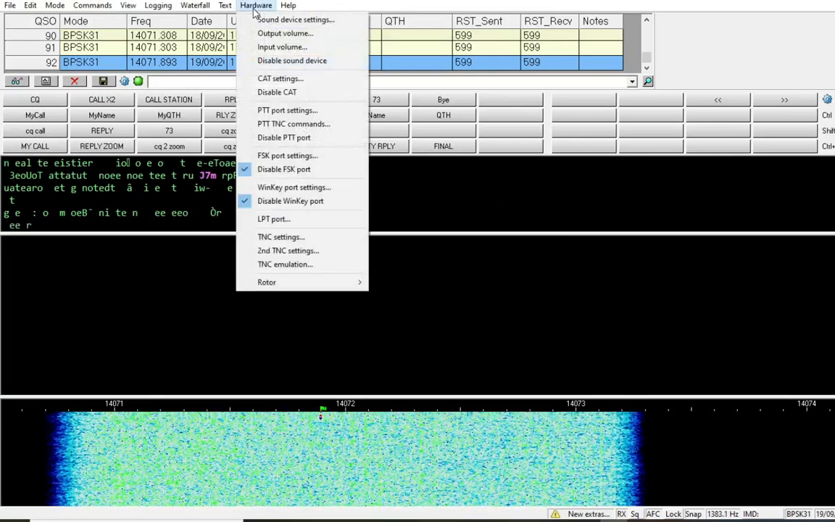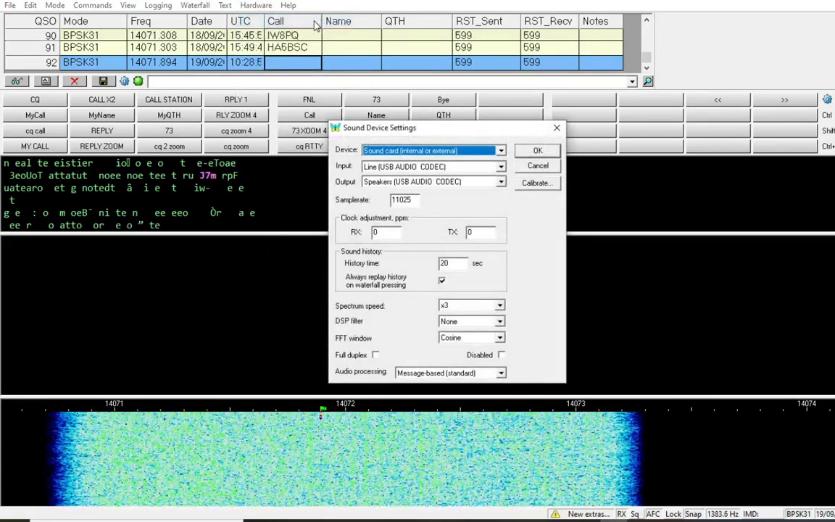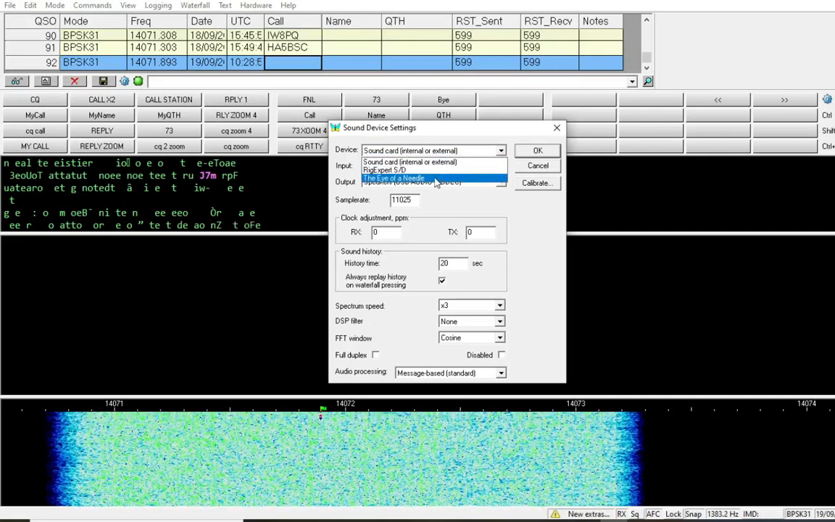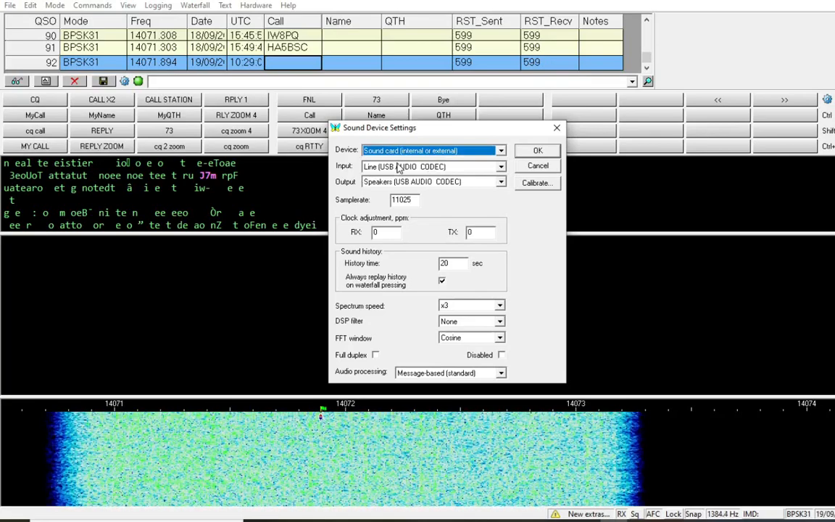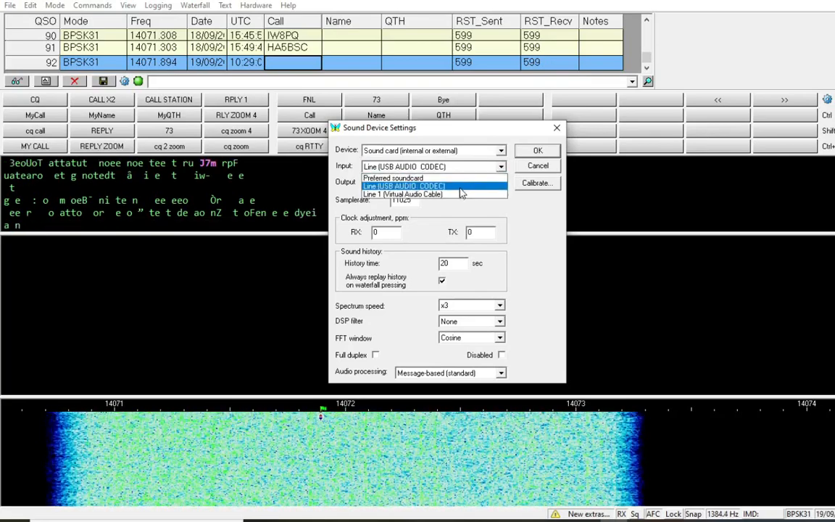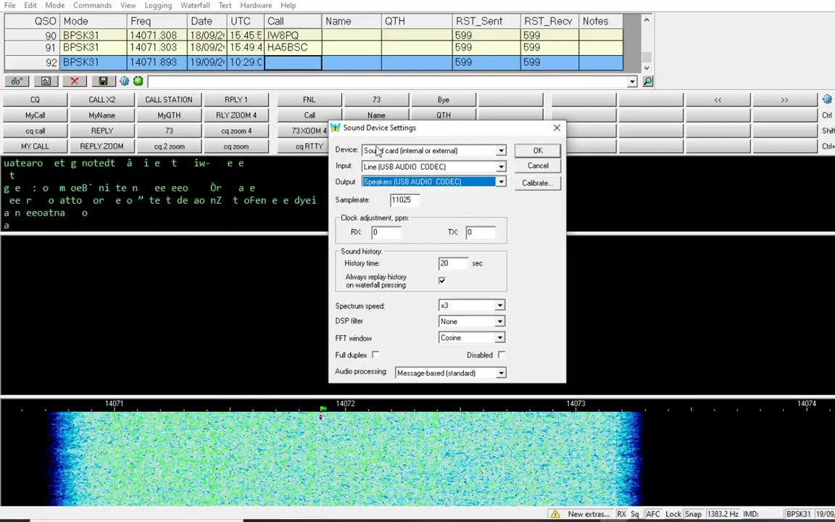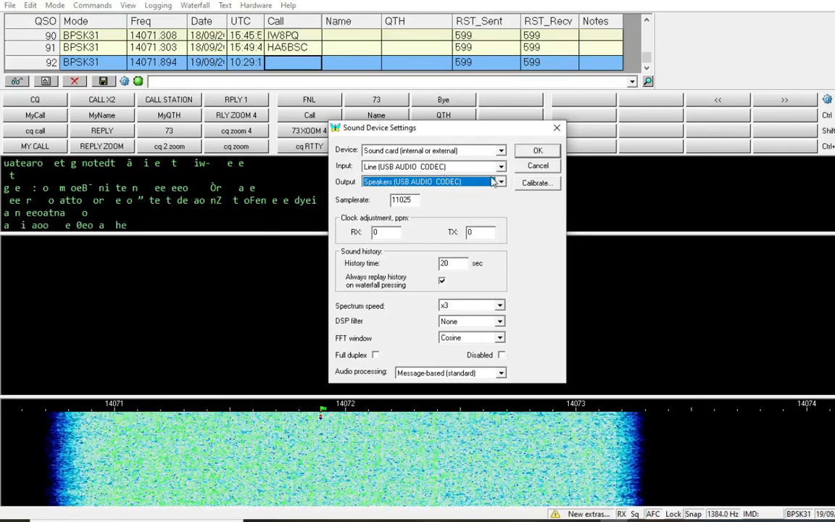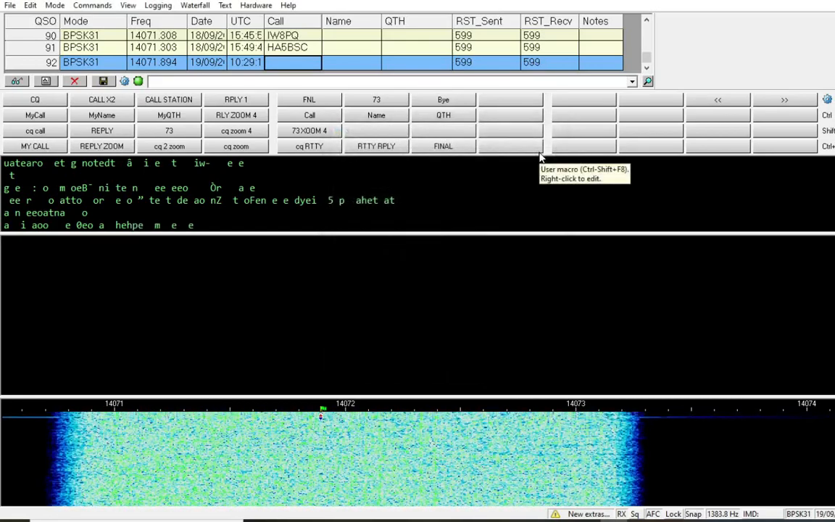Next step is to select the sound card. So sound device settings from the hardware, top option. You can see the device. This will vary if you're using a TNC or things like that, where you're not using it direct from the transceiver. So the input and output will be USB codec. That'll be the same if you've got the 7300 or any kind of modern transceiver that has a built-in sound card. So we'll just select whichever one applies to you. Then we'll click OK. That will save that.